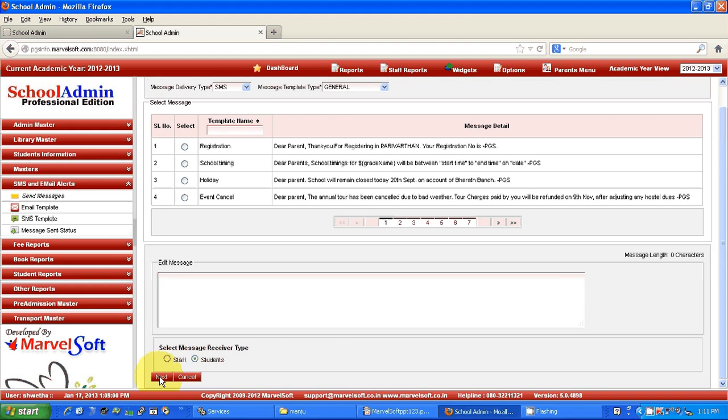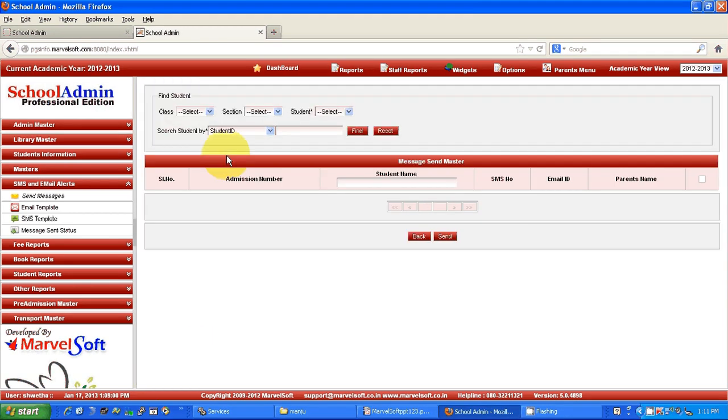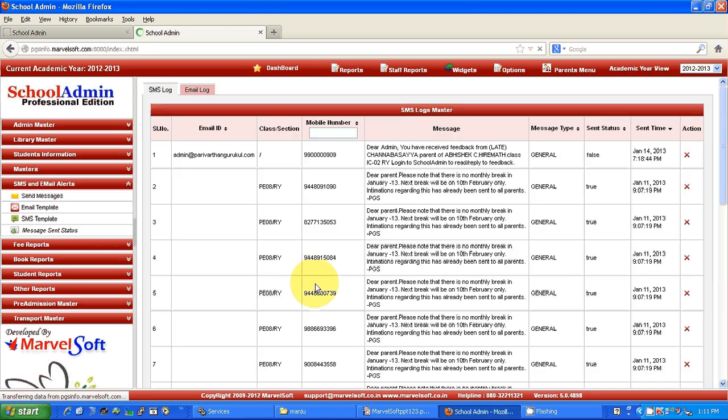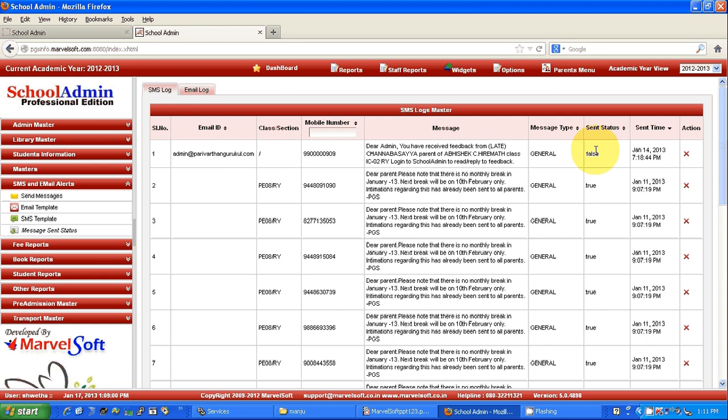Okay, so that's how we send the messages. Then what are the other features that we have? We can also check the status of the message. For that you need to go to send message, sent status. Here, if it is true, it means the message has been sent successfully. It really takes anywhere between 1 minute to 30 minutes.